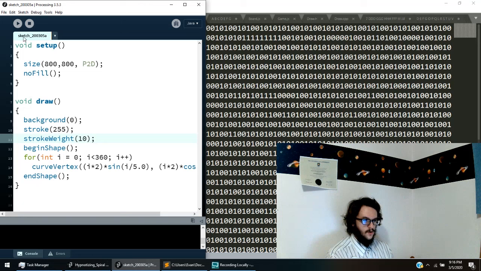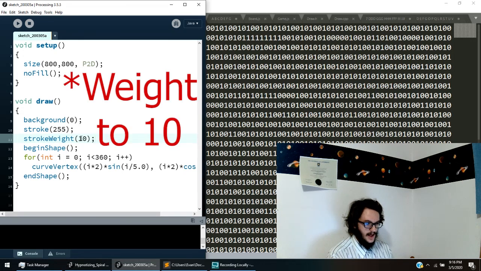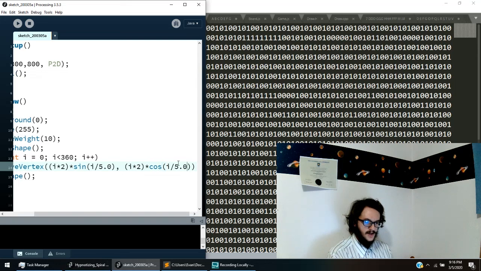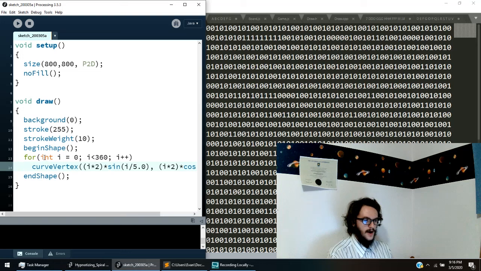Alright, so we've got everything set up here. We have the background. I've set the stroke color to being white. I've set the stroke weight. We're going to start the shape. Then we're going to run this for loop of i from 0 to 360, and that's because there are 360 degrees in a circle. We're going to run the curveVertex function here, and we're going to say i times 2 times sin(i / 5). And then on the second parameter, we're going to say i times 2 times cos(i / 5). And this is the math equation that's going to get us the spiral we're looking for. And then we're going to end the shape.